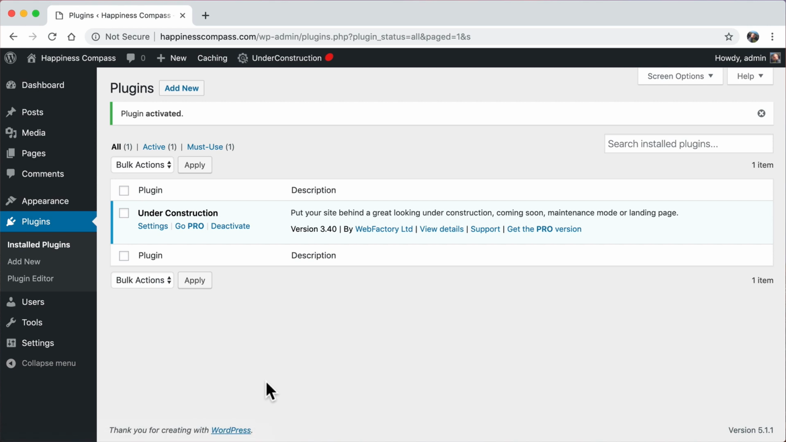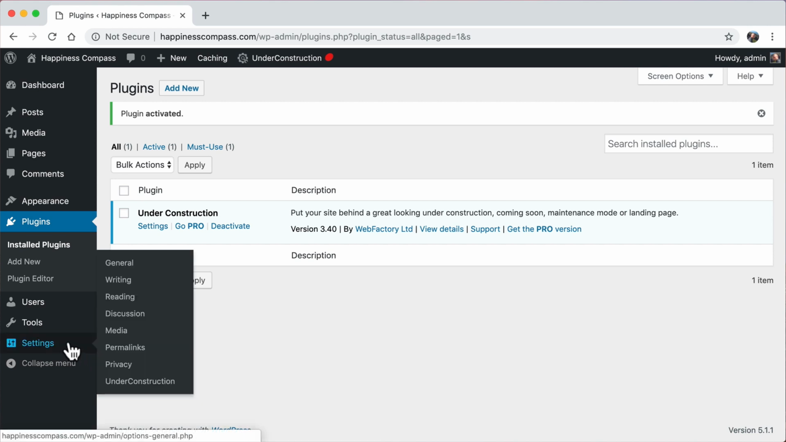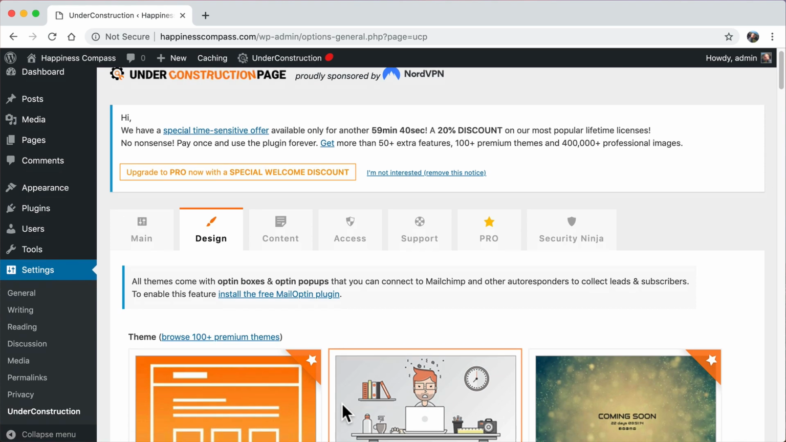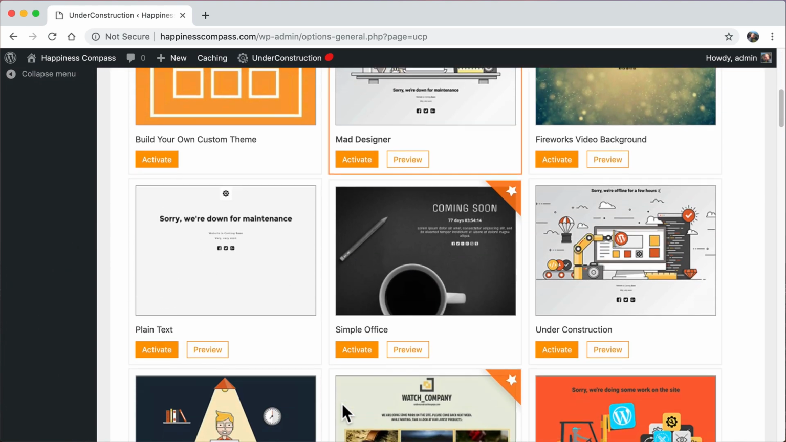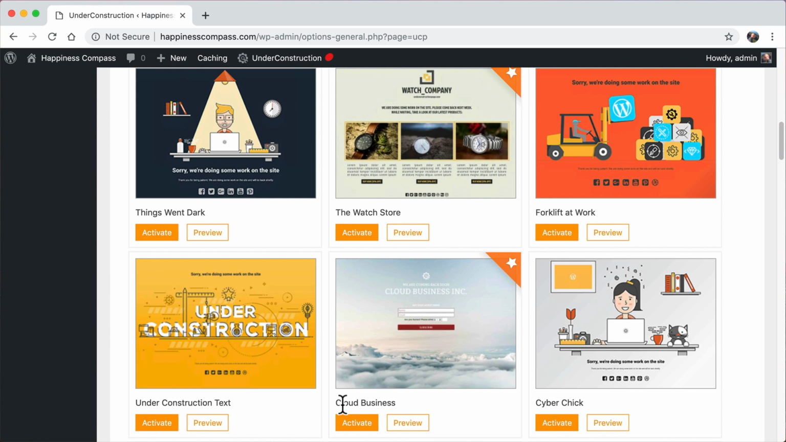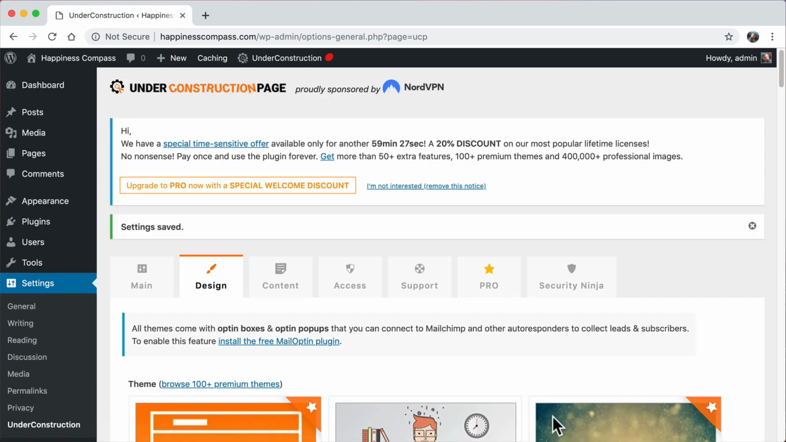Now what we're going to do is we're going to edit all of the settings. So we can hover over Settings and go to Under Construction. And we can dismiss this. And now we can see all of these different pages that we can choose for our under construction look. Some of them with the star in the corner are premium and you have to upgrade for that, but a lot of them are free. For Christina, I'm just going to activate this CyberCheck one.